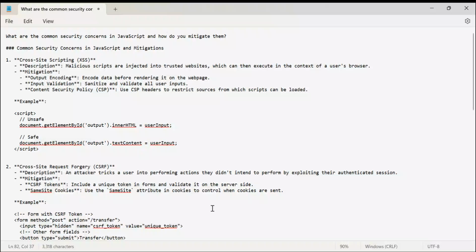Hello everyone, in this video we are going to talk about the common security concerns in JavaScript and how you mitigate them. There are five common mistakes we make in JavaScript, so let's talk about them one by one. Common security concerns in JavaScript and mitigation.